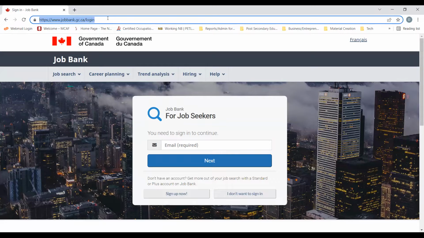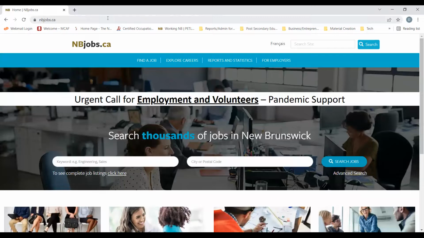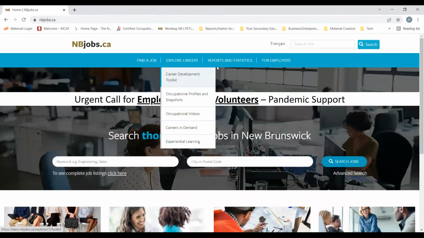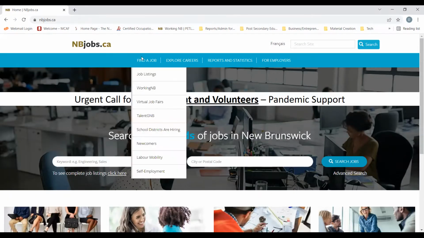Now, the second website that we're going to look at is NB Jobs. And this one is facilitated by the provincial government of New Brunswick. So again, there's a lot of similar information. Find a job, so there's job listings, there's Working New Brunswick, which is the provincial entity for getting career counseling or employment counseling. So if you're looking for a full-time job, they would be a good resource for you. Job fairs, talent GNBs, school districts.